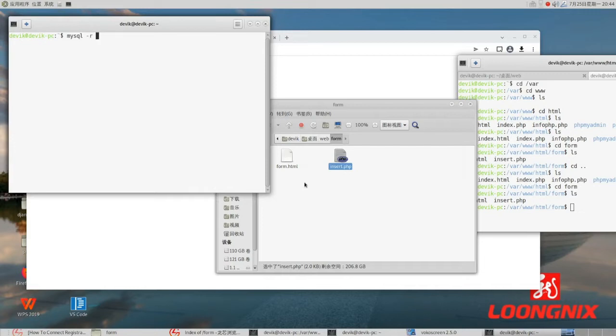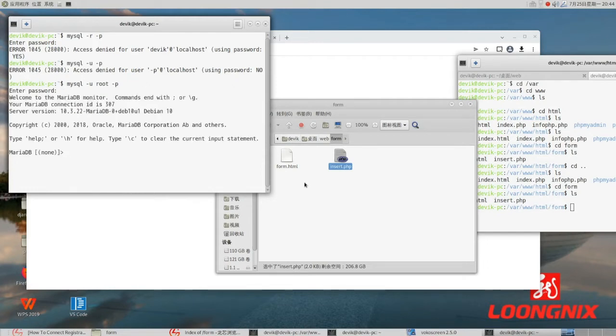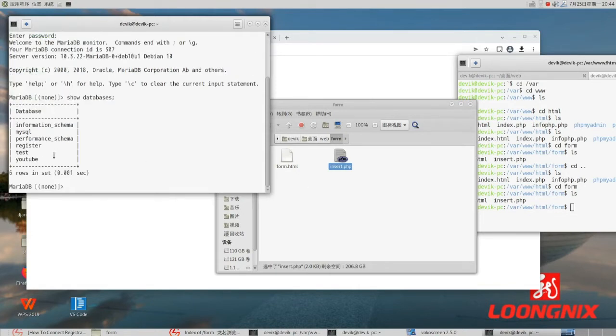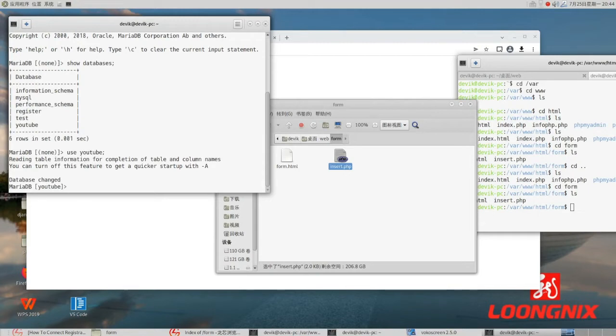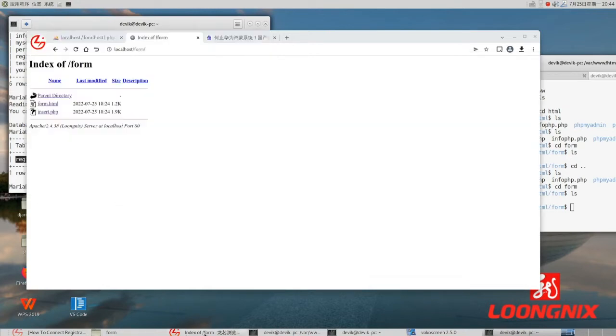And MySQL, let me check MySQL. You can also search online for the installation of MySQL. There are guidelines. I have already installed it on my Linux system. So mysql -u root -p, type your password, and now inside the MySQL. So databases, you can see that all the databases are the same as on the website GUI. So I use YouTube and show tables, so register. The table register in the YouTube database.